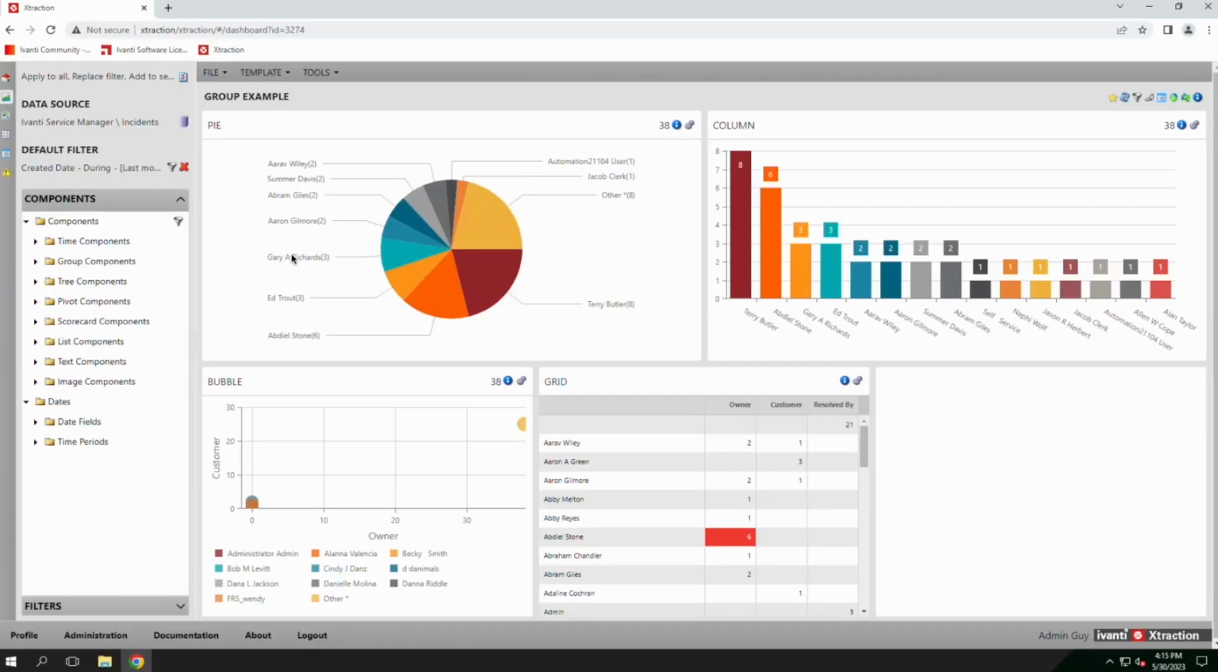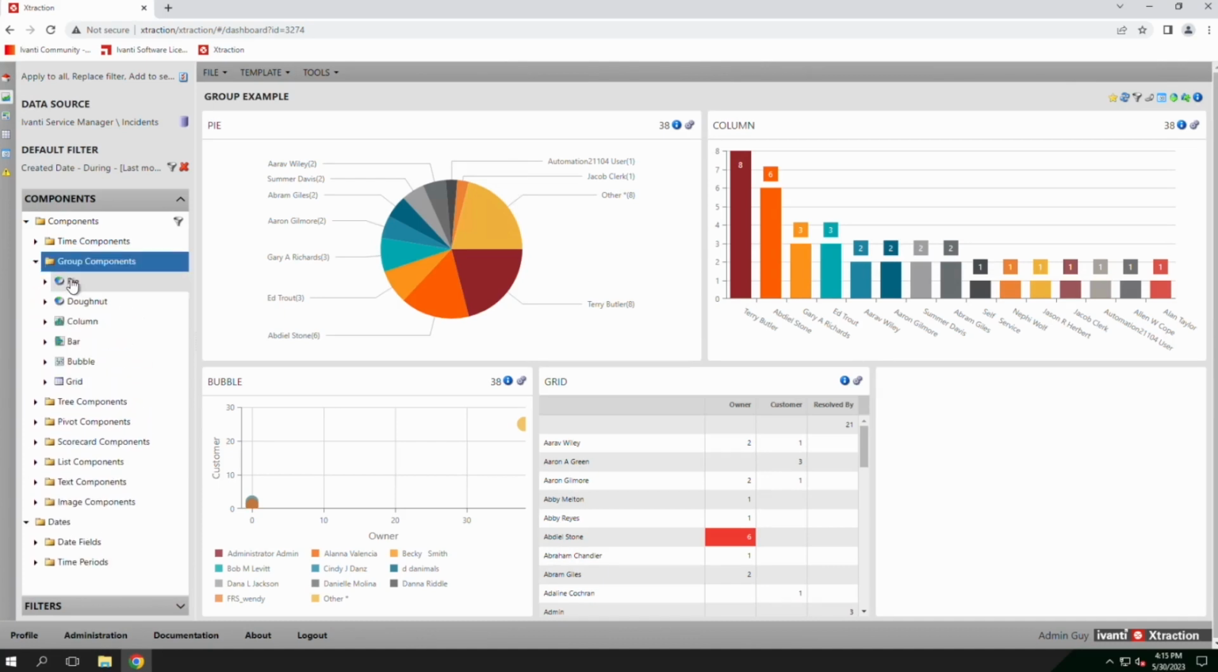For this next section, we'll look at the group components, and there are several different types of group components. There's pie charts. We have an example of a pie chart here. These are all the incidents created last month, organized by their owner, sorted by their owner. Donut looks basically the same, just a hole in the middle. We have columns over here, and bar charts are the same thing. They just go down the side instead of across the bottom.